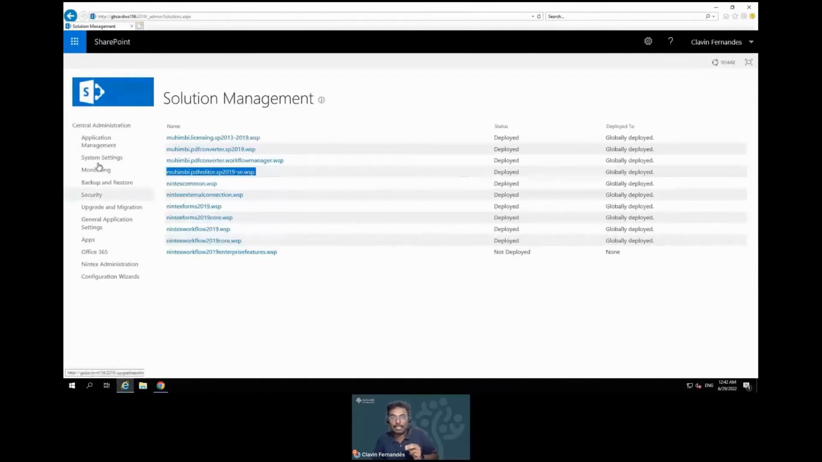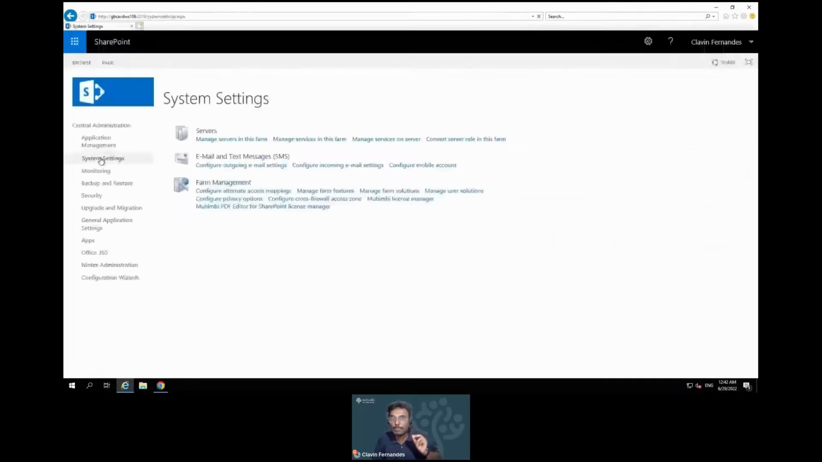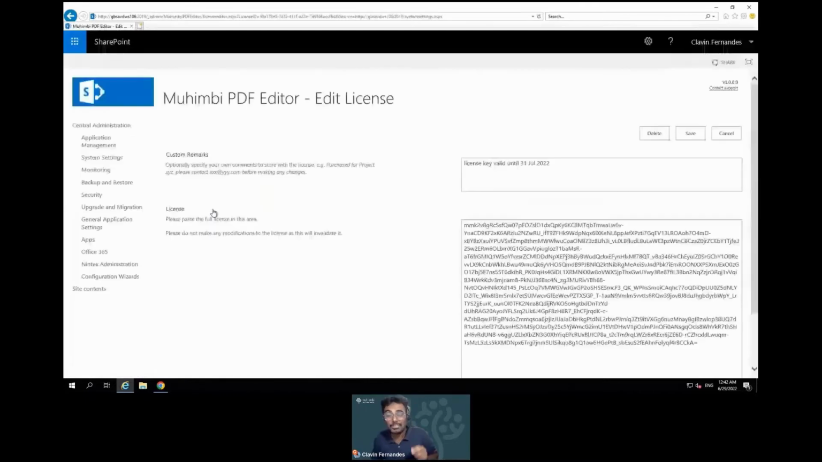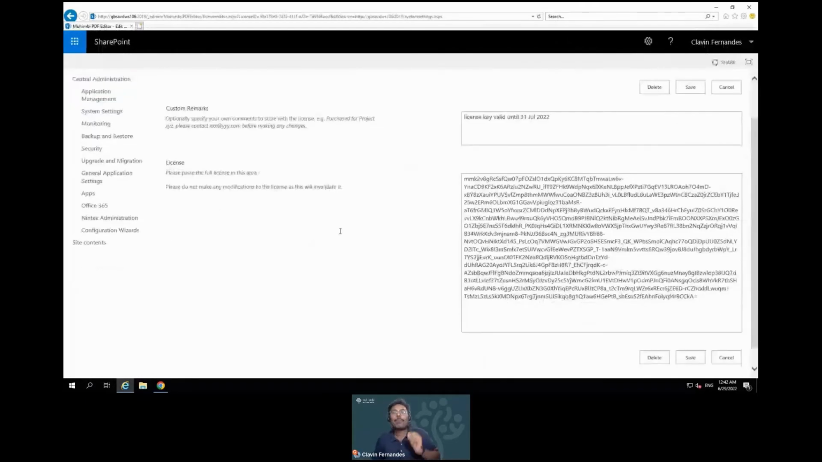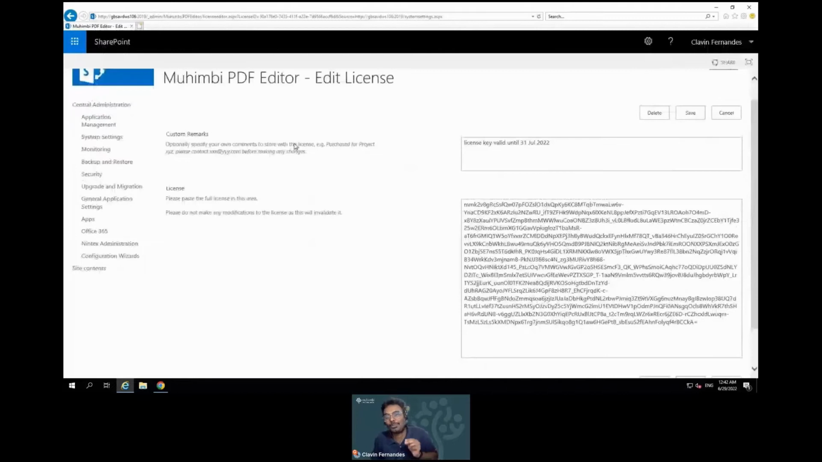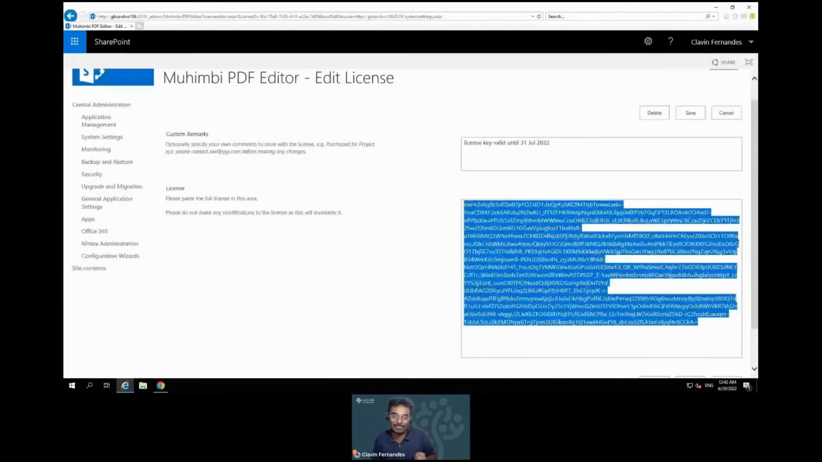Now, the next thing that comes to my mind is license management. Under farm management, I have the Muhimbi PDF editor for SharePoint License Manager as well. How easy is it to apply a license? Copy pasting a single string. That's it. No need for complex PowerShells. No need for importing or exporting files. Just copy paste a string and that's pretty much it.